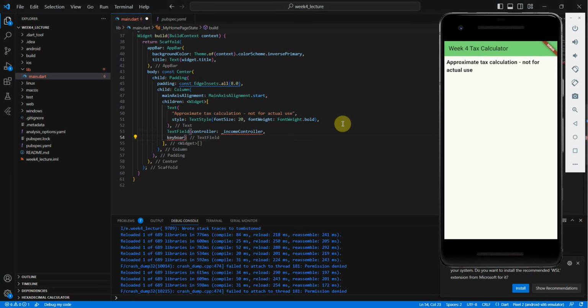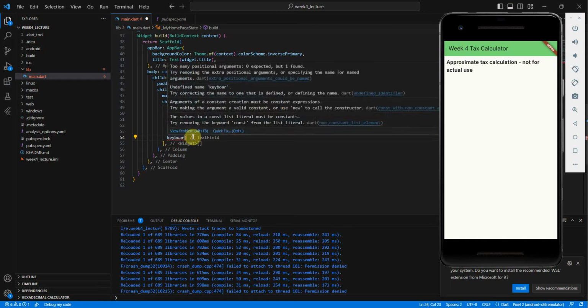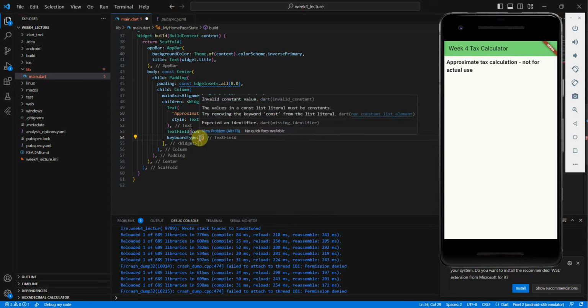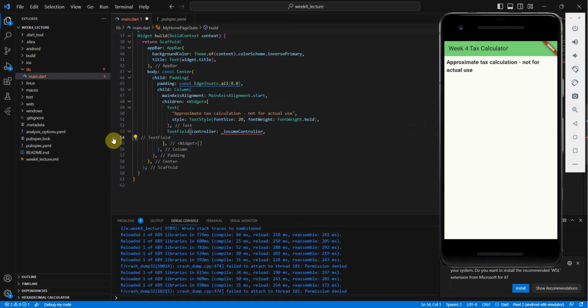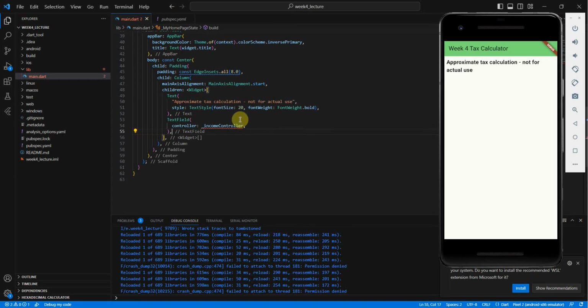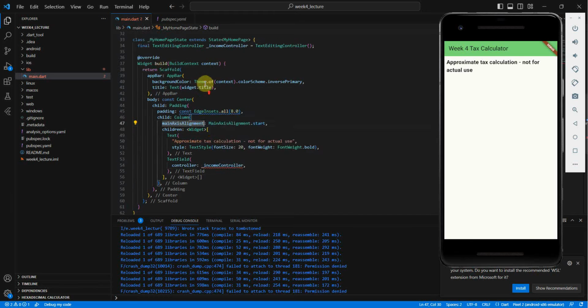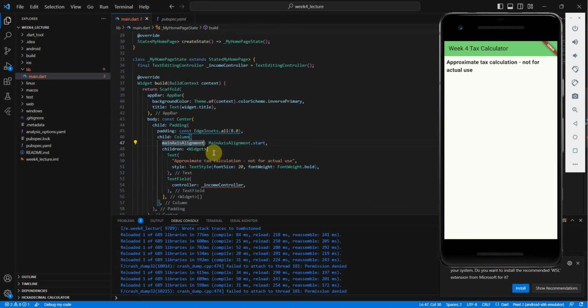Keyboard type. We're not going to worry about that here for now. And what type of keyboard do we want? Well, we're going to want to have a number there. And if we don't, why don't we skip on this actually for now, just to show it off.